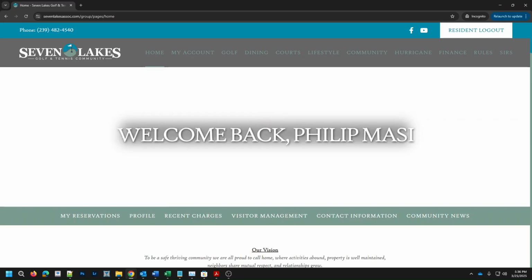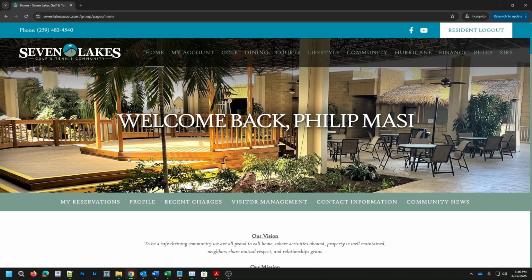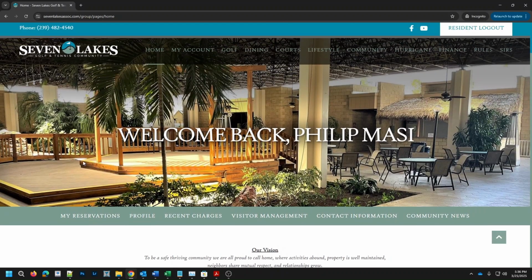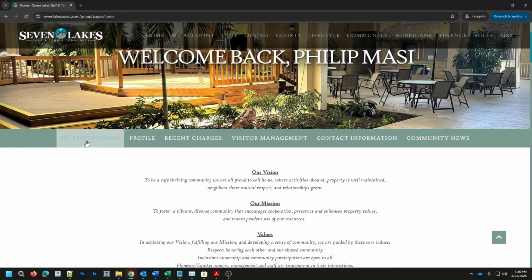Once you've signed in, it's going to have this welcome back, and then it will say your name, of course, not mine. You have all kinds of buttons and information here, so I'm just going to go over them briefly before we actually dive in and take a look at any of them. You can view your profile, your reservations, recent charges. Those would be recent charges to your account, whether in the tea room, pro shop, or lifestyle department, or anything else you've charged to your resident account.